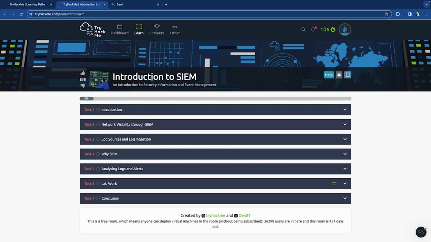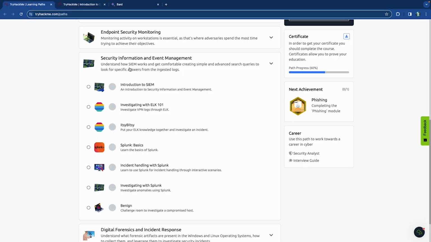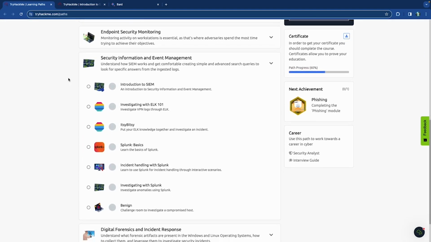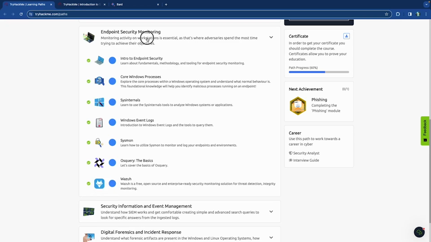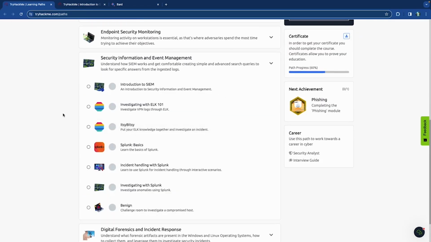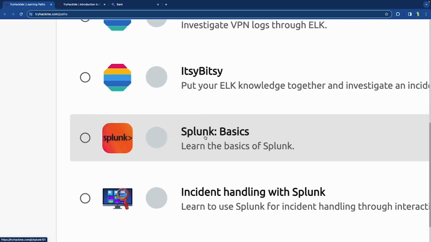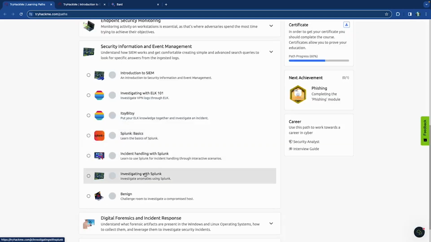The intro to SIEM room is a part of the Security Information and Event Management module that's a part of the SOC Level 1 pathway for TryHackMe. And we just started this. We wrapped the endpoint security monitoring, and we are jumping into security information and event management. As you can see, there's a few cool little tools over here, including a really popular one called Splunk, and we're going to be working with Splunk pretty closely. I'm really excited about this one because this is a very important module for us to complete.